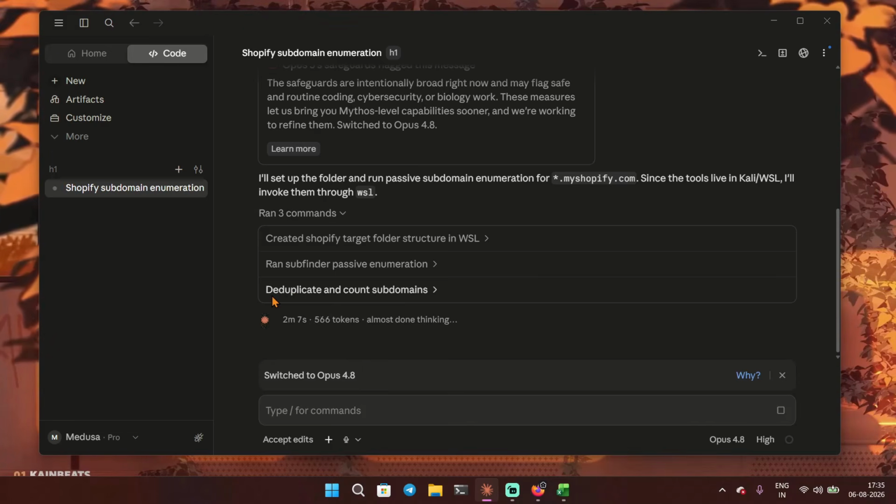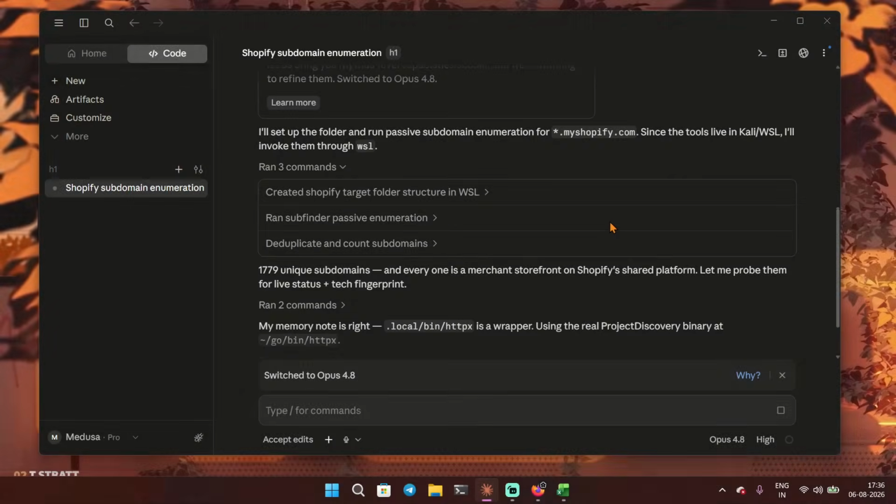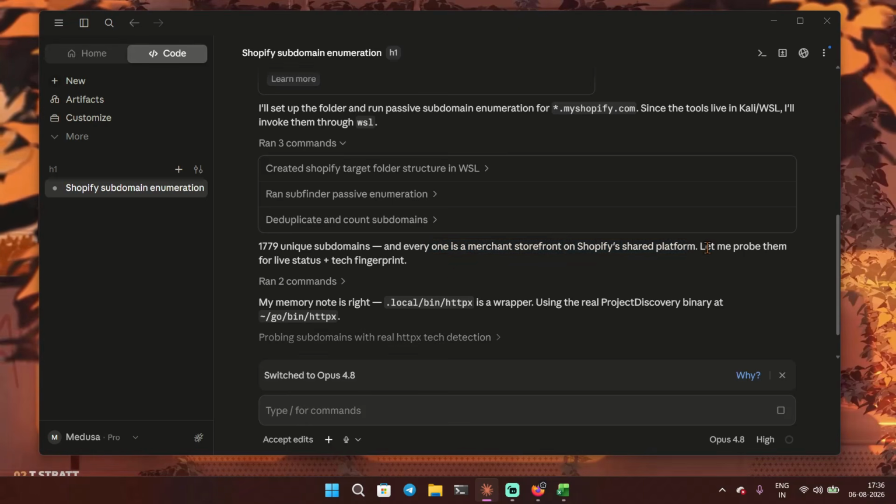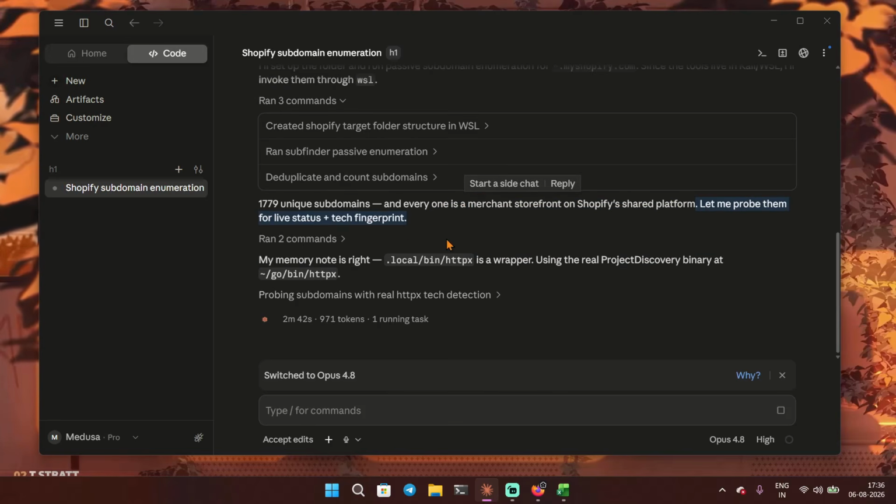Okay, the third command is deduplicate and count subdomains. Okay, so wow, more than 1,000 unique subdomains. We have 1,779, and every one is a merchant storefront on the Shopify shared platform. Let me probe them for live status plus tech fingerprint.